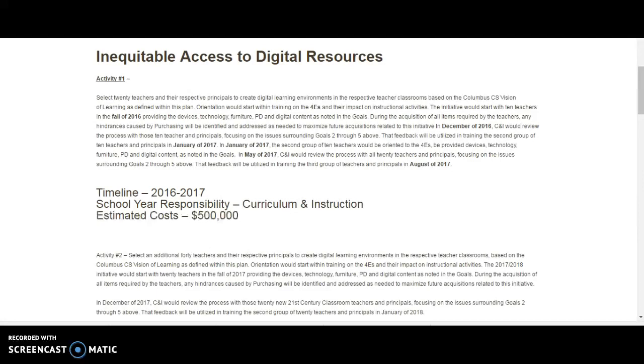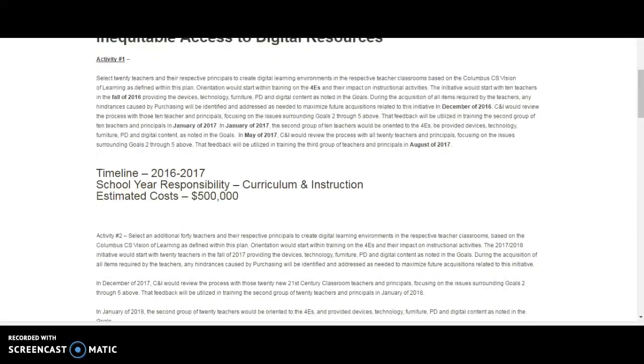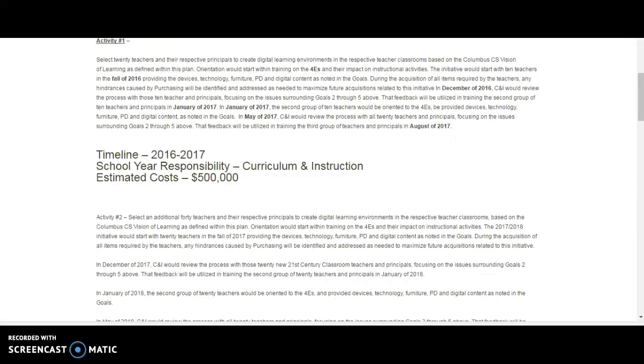The initiative would start with 10 teachers, which we started in the fall of 2016, and provided them with devices, technology, furniture, professional development, and digital content as noted in the goals. During the acquisition of all of these items required by the teachers, any hindrances caused by purchasing were identified and addressed as needed to maximize the future acquisitions related to this initiative when we did it in December 16. The curriculum and instruction reviewed the processes with those 10 teachers and principals, focusing on the issues surrounding goals 2 through 5. That feedback was utilized in training the second group of 10 teachers and principals in January 2017.